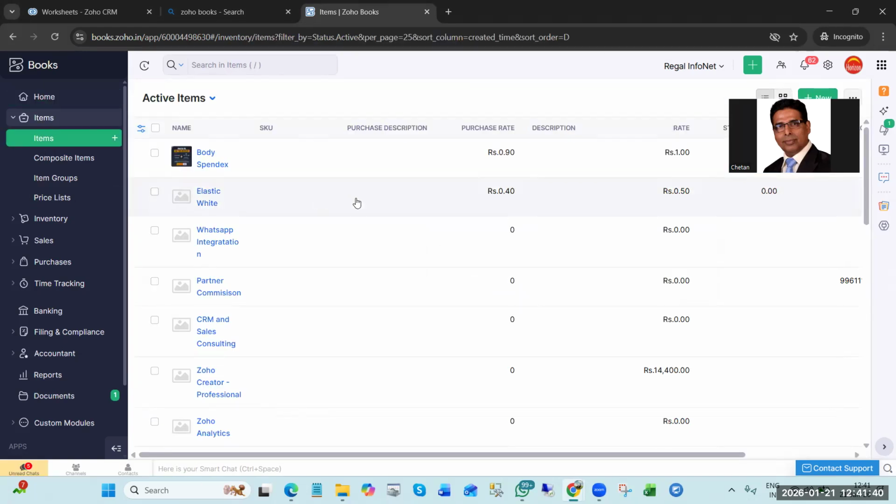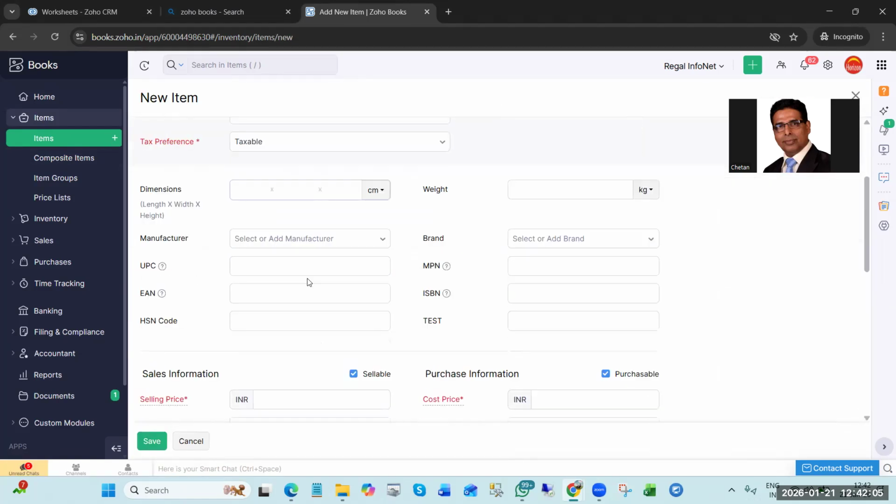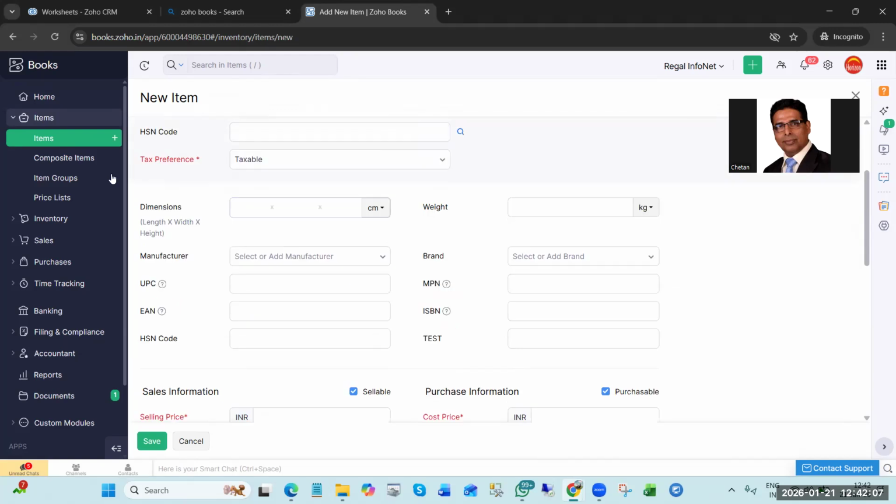First of all, to run Zoho Books or Zoho Inventory or any accounting software, there are three things which are most important. That is chart of accounts, item masters, sales and purchase. So first, you need to define all your products. Here you list out all the products. You can create the product in the product master, standard information.